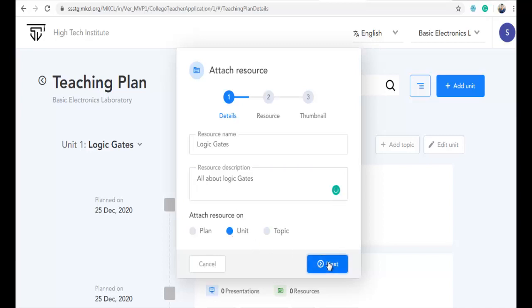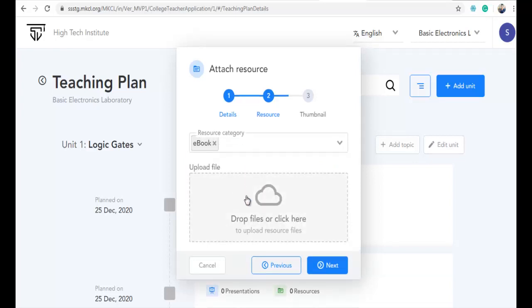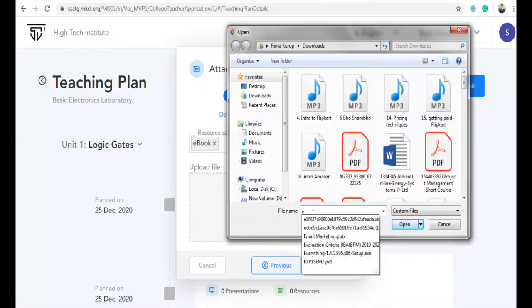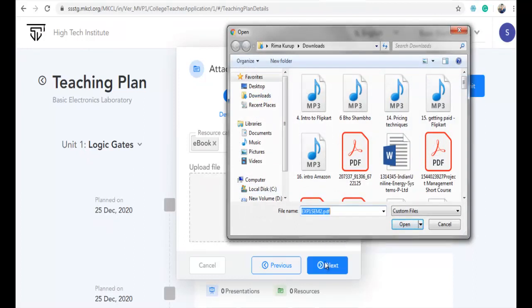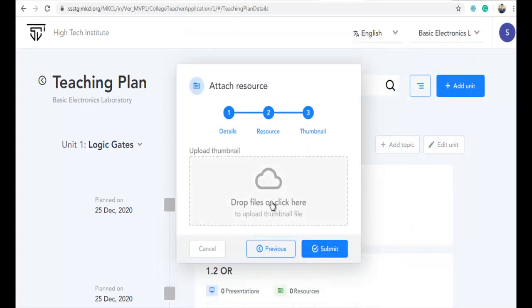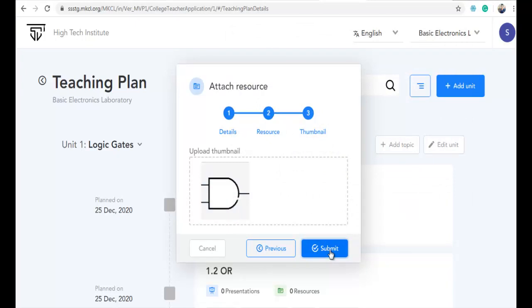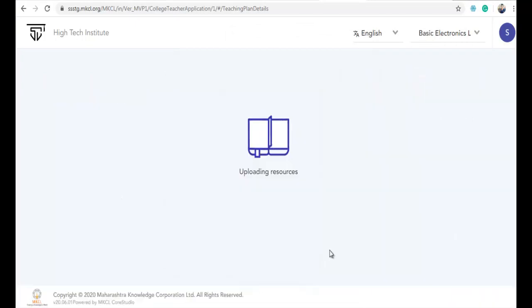Then click on Next. You have to choose the category of the resource. The resource category can be in the form of ebook, other materials, tutorial notes, question papers, etc. I have selected the ebook option as the resource is in PDF format. Then drag, drop or insert the PDF file here and click on Next. The next step is to upload the thumbnail of the resource. Then click on Submit. Your resource is successfully uploaded here.